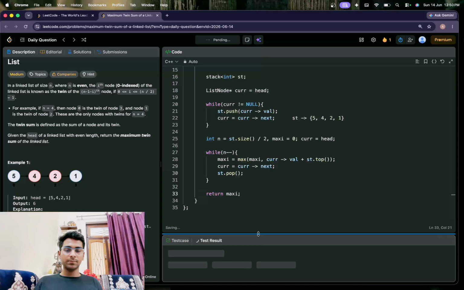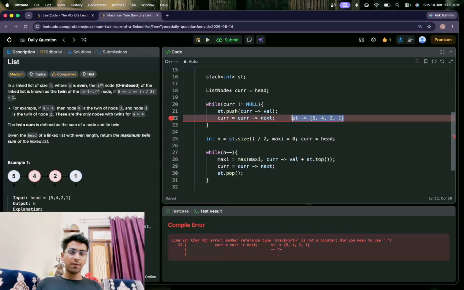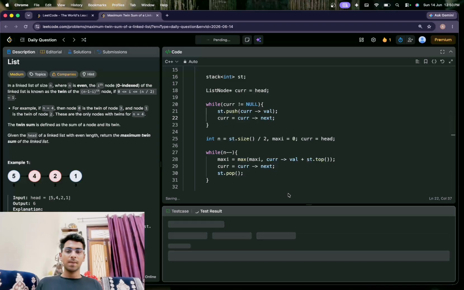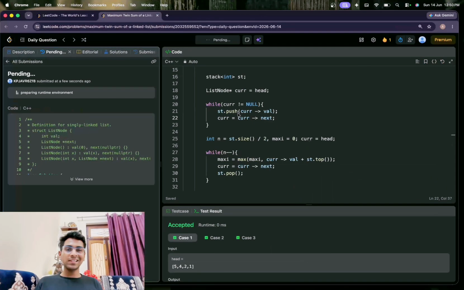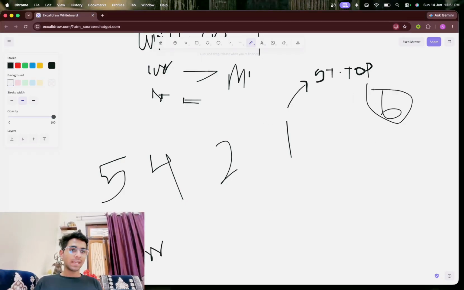And I would run this. Okay, I have to erase this stack. And yes, this runs. And how did this run? Initially current was on 5, stack top was on 1. So 5 plus 1, 6. Okay, maxi value is 6.